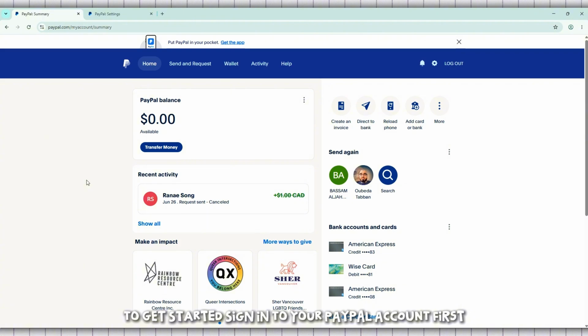To get started, sign in to your PayPal account first. Make sure you're signing in through the official PayPal website and using a secure device, especially because you'll be changing important account information. Once you're on the main account screen, look toward the top right corner of the page. You'll see the gear icon, which is the settings shortcut. Go ahead and click that icon to open your account settings.